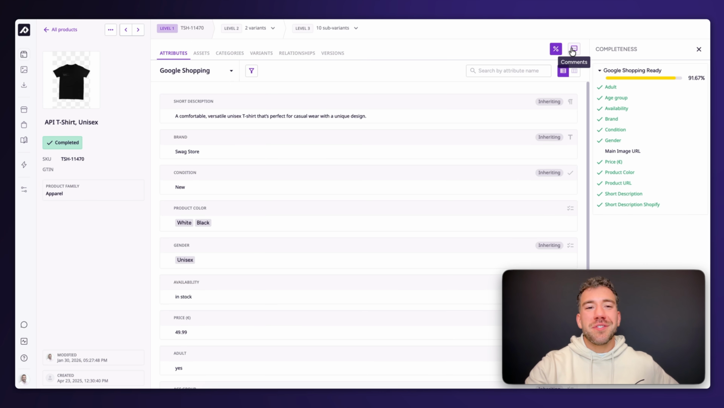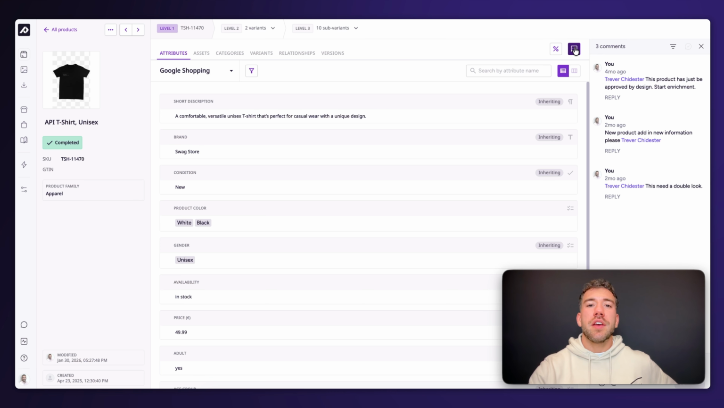We also have a comments feature in here so that you can engage with your colleagues and collaborate on editing product information. So you can go right in and tag different users, reply with emojis, and be engaging on what information needs to be added so this product gets ready for market.